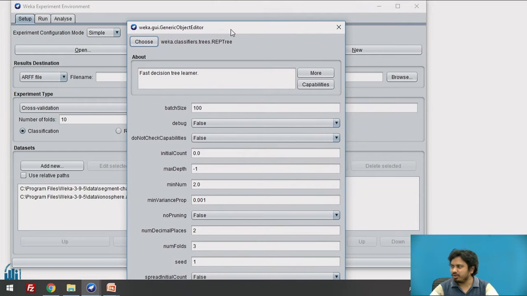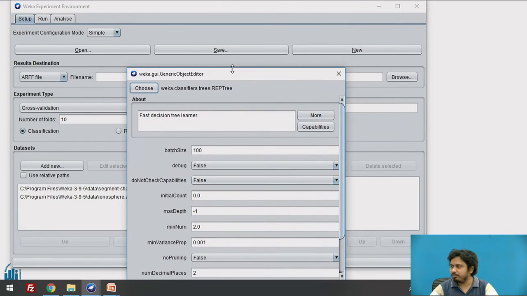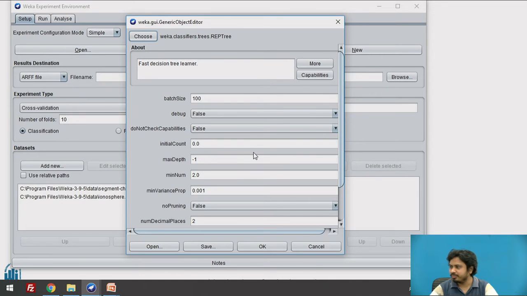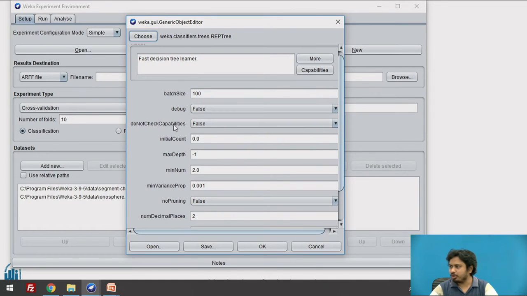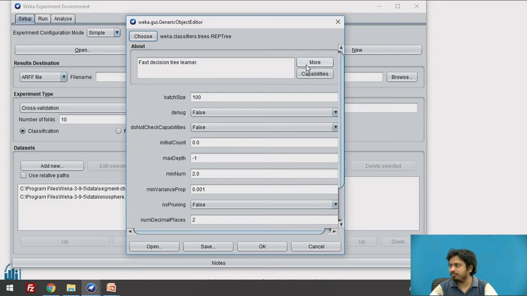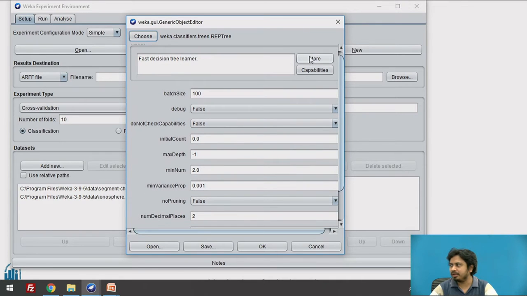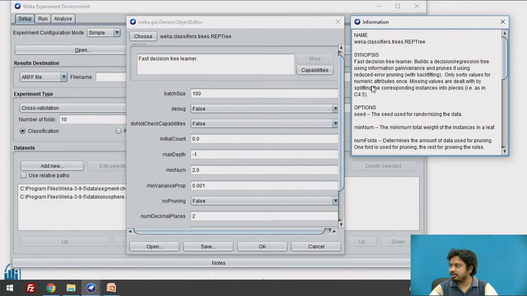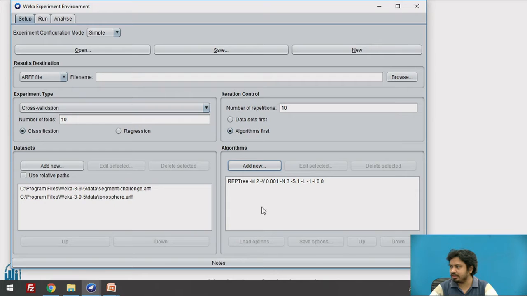You can even use J48, because J48 and REP tree are both based on the C4.5 algorithm. I'll keep the options default. I'll not change anything, but if you're interested in what they mean, you can click on more and read them. So as you can see, it is all based on C4.5. This is just a simple decision tree classifier.